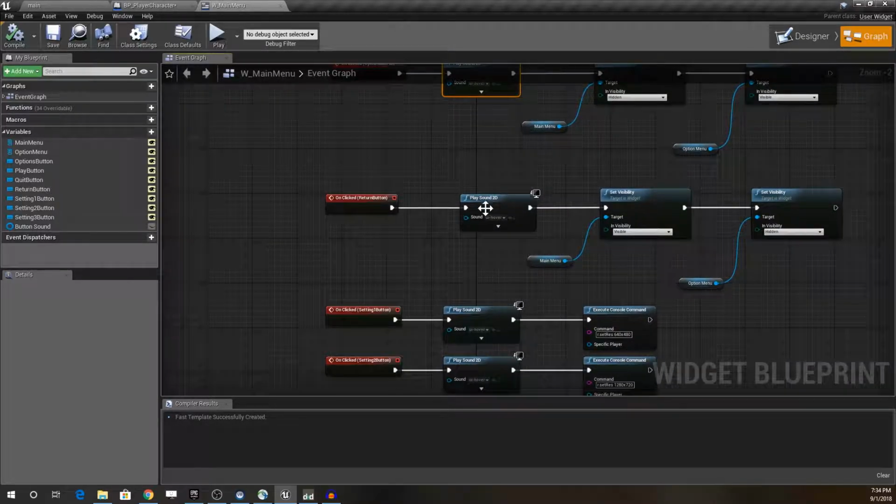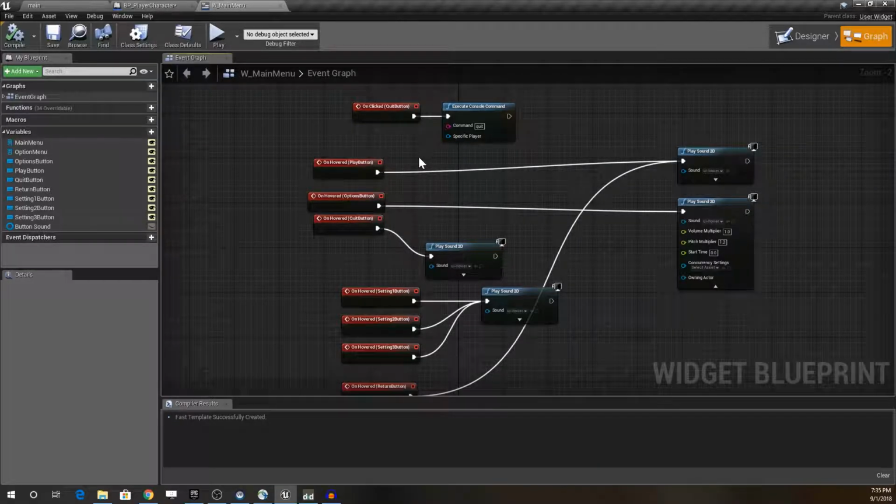And so what I did was just change the pitch multiplier on a few of these, especially the ones where you're hovering. So this is the options one. I put 1.2. So it's all the same sound. I'm just using the pitch multiplier to make it sound different.